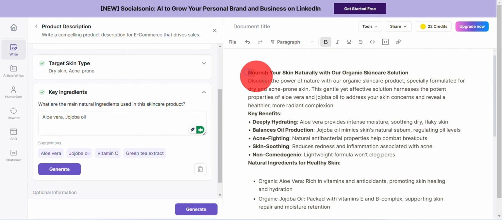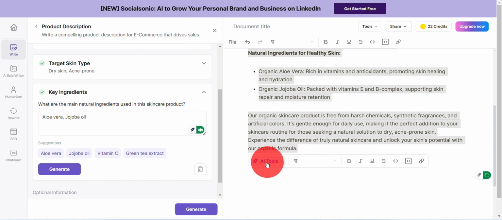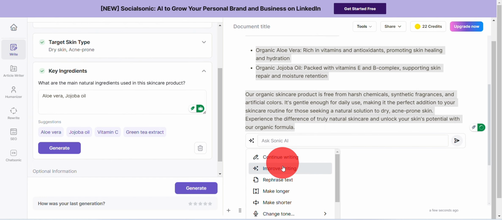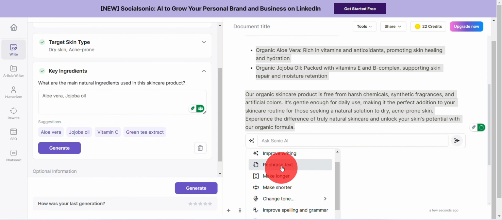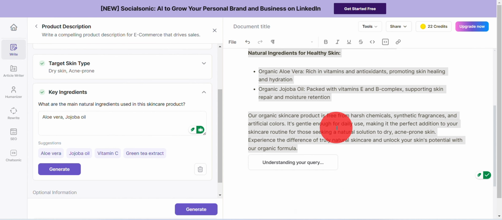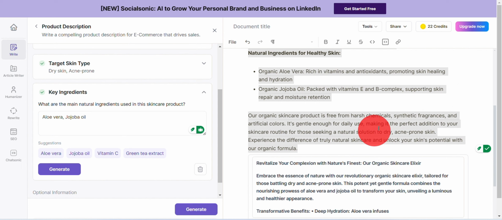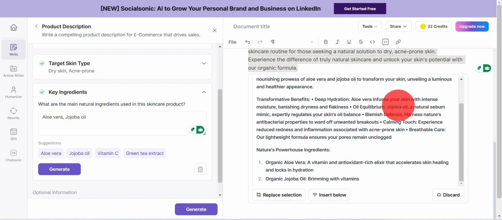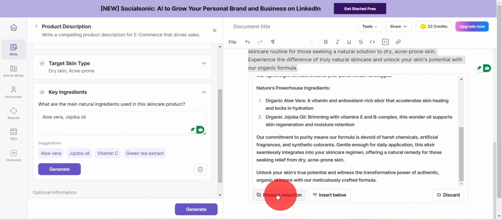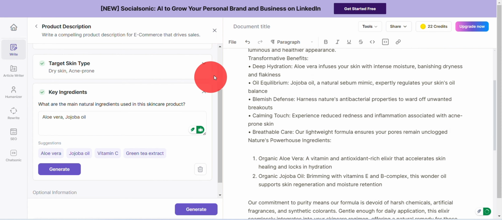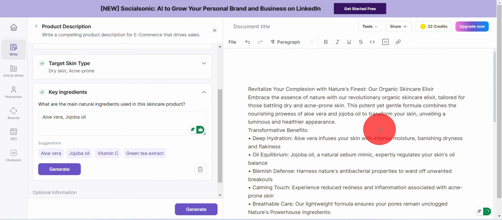If I don't like something, I can just highlight it and improve the text or make it longer or shorter. So I can just do it and it will rewrite the whole script for me and replace the actual selections. So this is the final text and I can use it on my website.